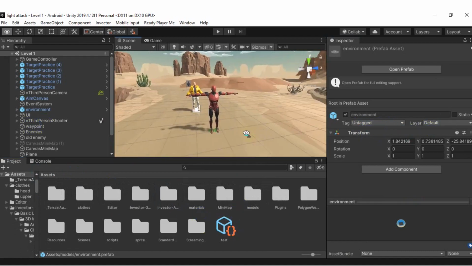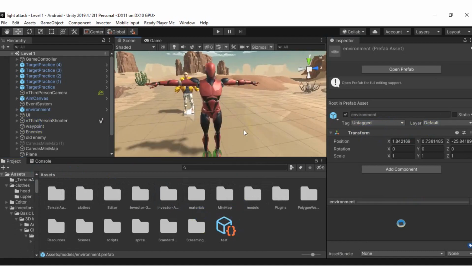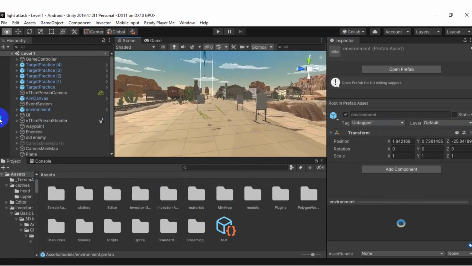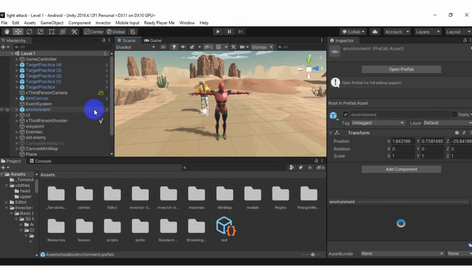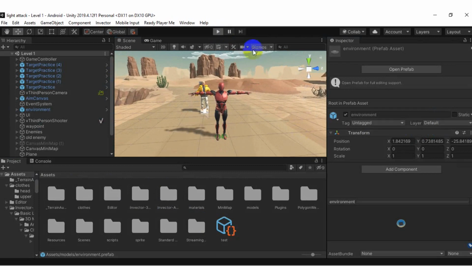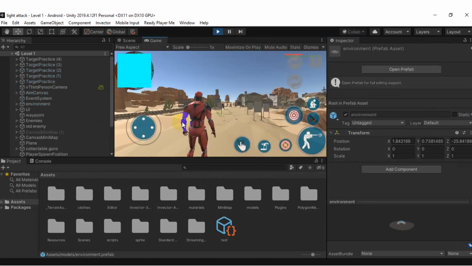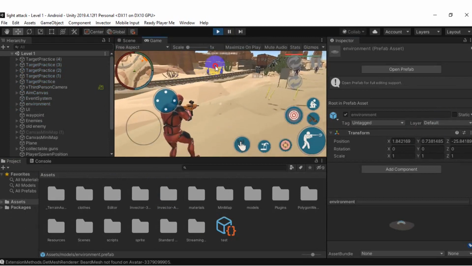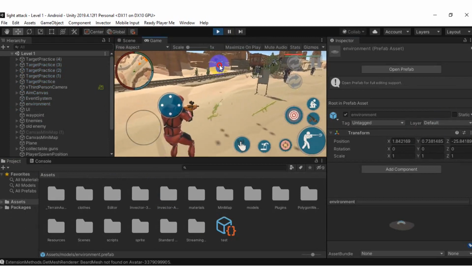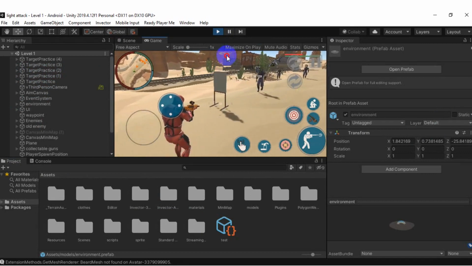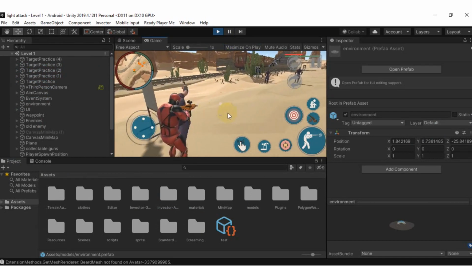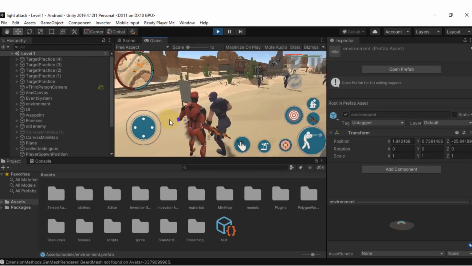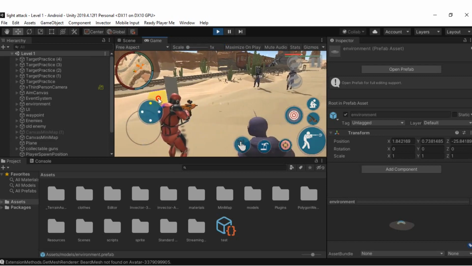So what you have to do is when it comes here, you must import these things. Then when you play, everything must work fine. The enemies could kill you, etc. The enemy will kill you also like that.